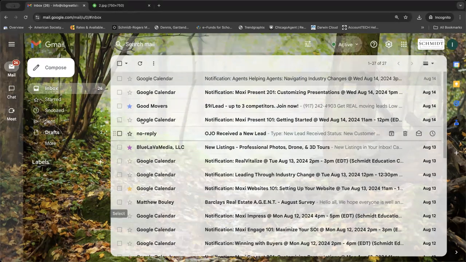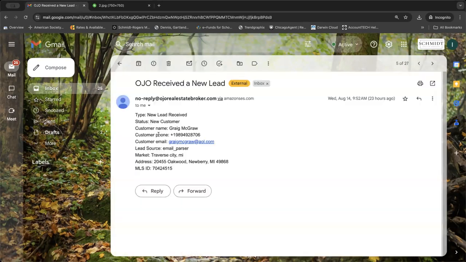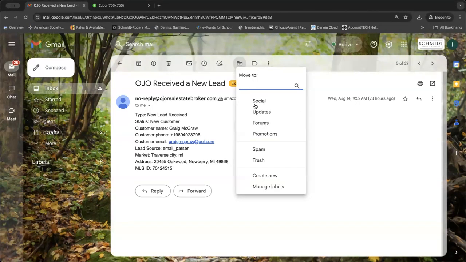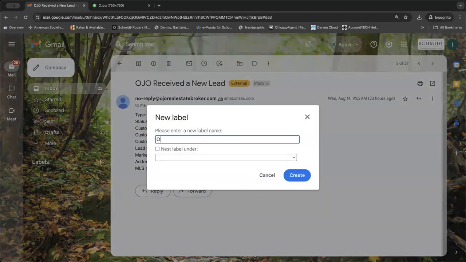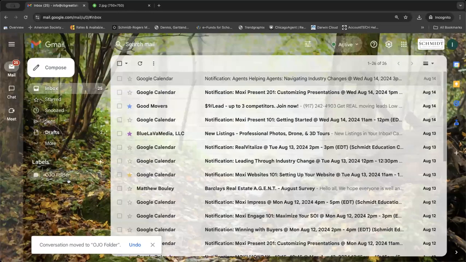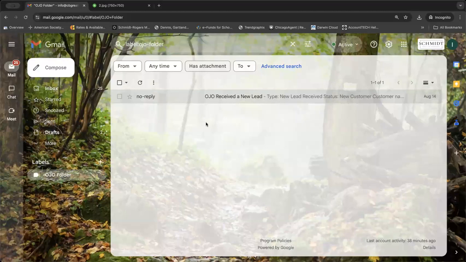So maybe, for example, this Ojo email here, I want to put into an Ojo folder and I want to make that yellow. So what you can do is go to move to, create new. We'll just call it the Ojo folder. You can nest under parent folders as well. So again, it just helps keep you organized, and then create. So now you'll see that that folder, that label got put over here. So when you click on it, it's going to be just the emails that you've placed in that label.